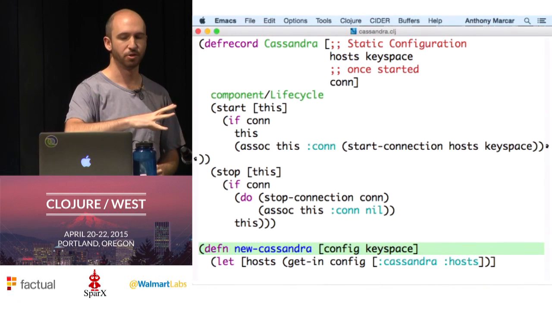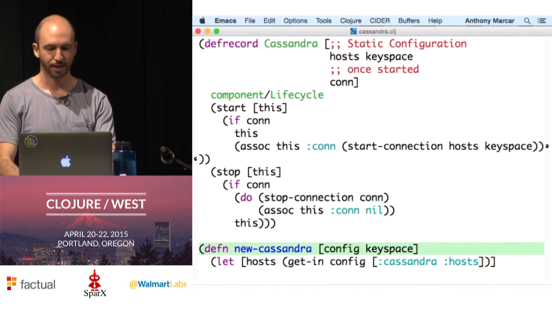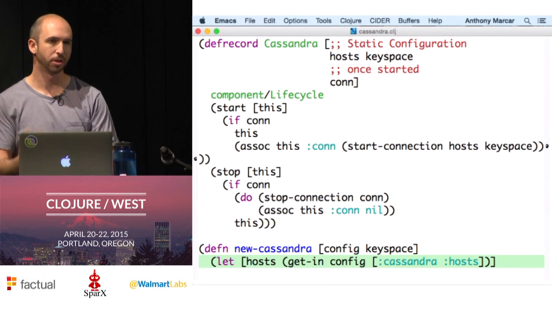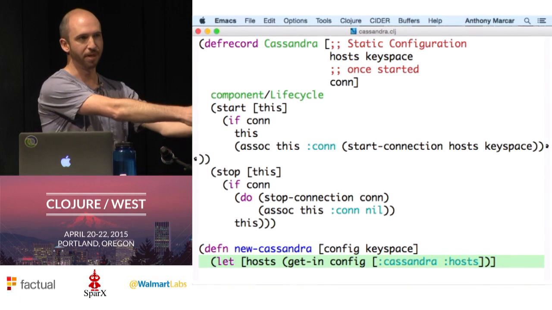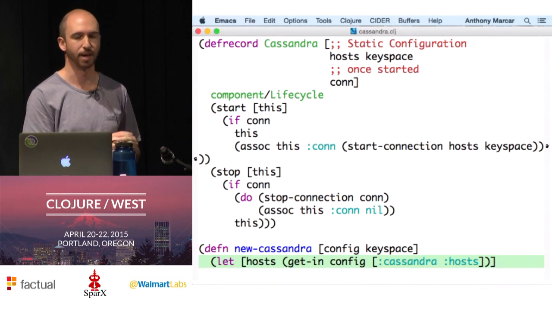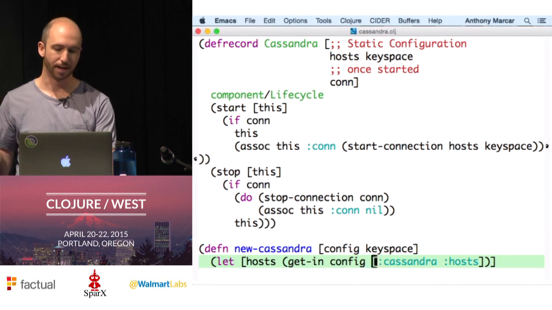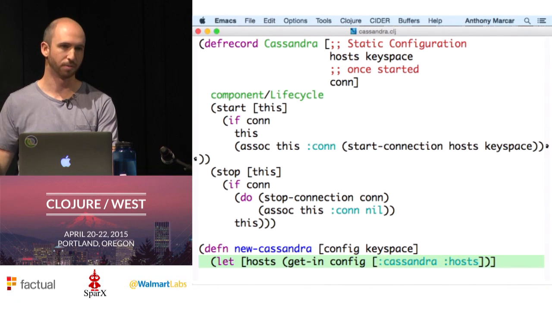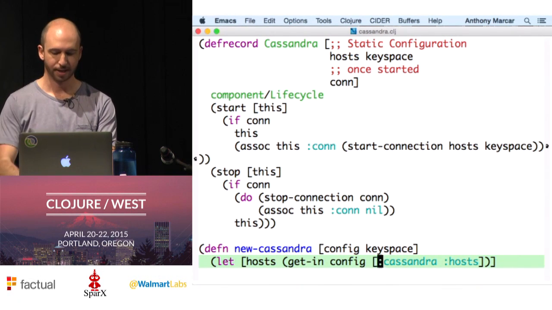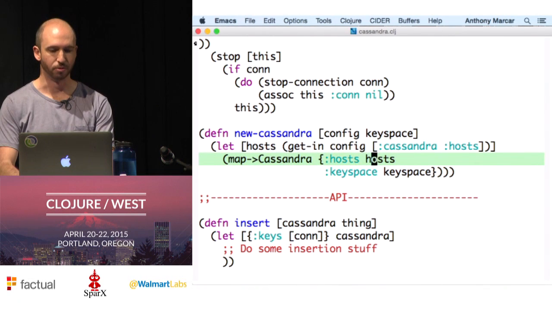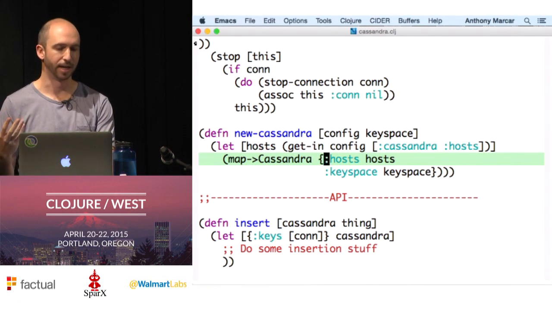We throw that into the constructor with a key space, and then this constructor is responsible for pulling out the information from that configuration map that it cares about. In this case, we're going to assume that config is a map. It has a key Cassandra, and under that, it has a hosts map, or whatever it is. And so we use that to call the record constructor and pass in that information that we need.